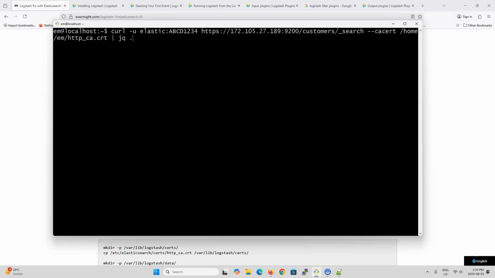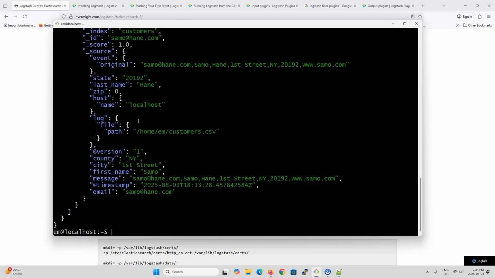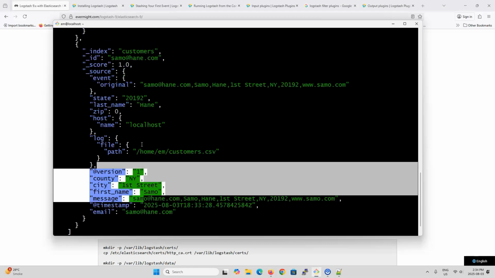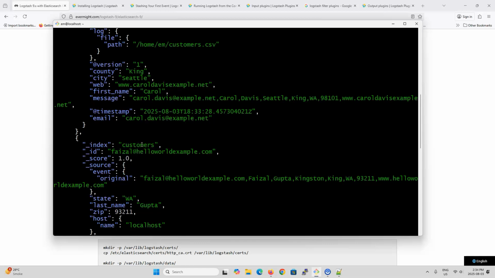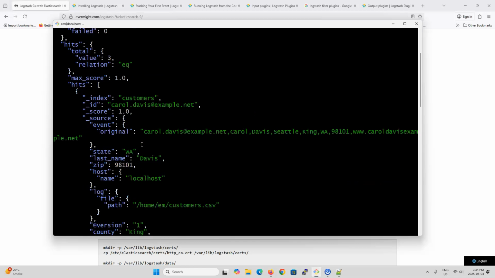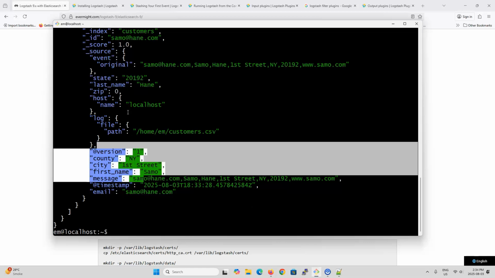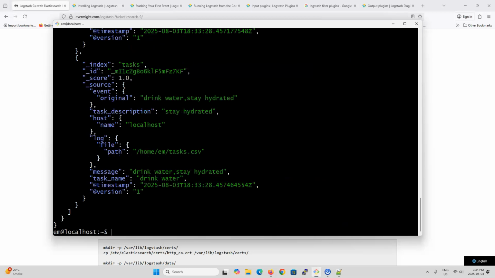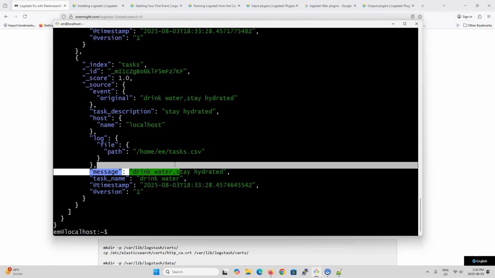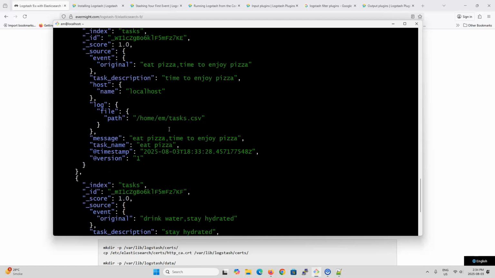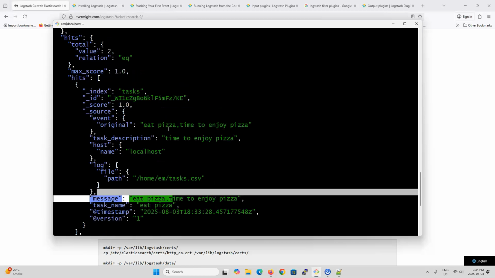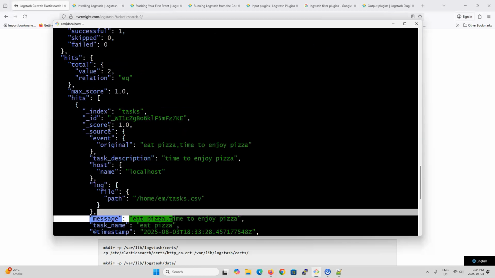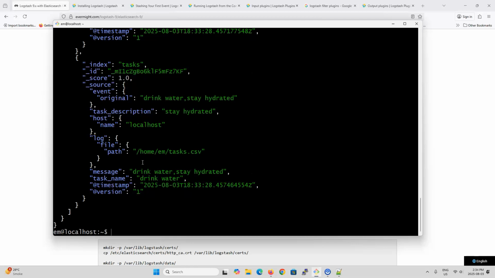And let me find my older command. So this one, if I look in the customers index, I see this new user here, Faisal and Carol. Okay, so 3 records in the customers database, or the customers index. And if I look in the tasks index, I should have 2. So drinking water, and I have the eat pizza over here. And that's 2 tasks. So that's an example of using the pipelines.yaml file.